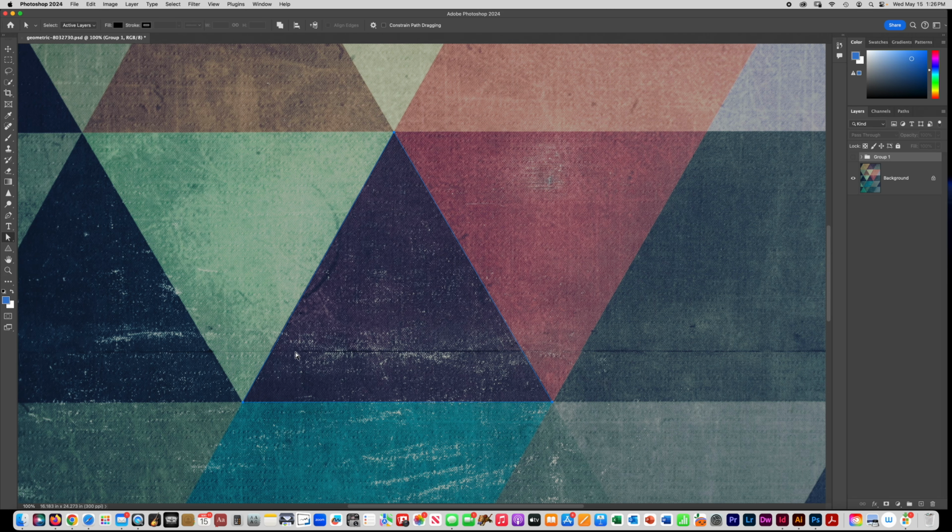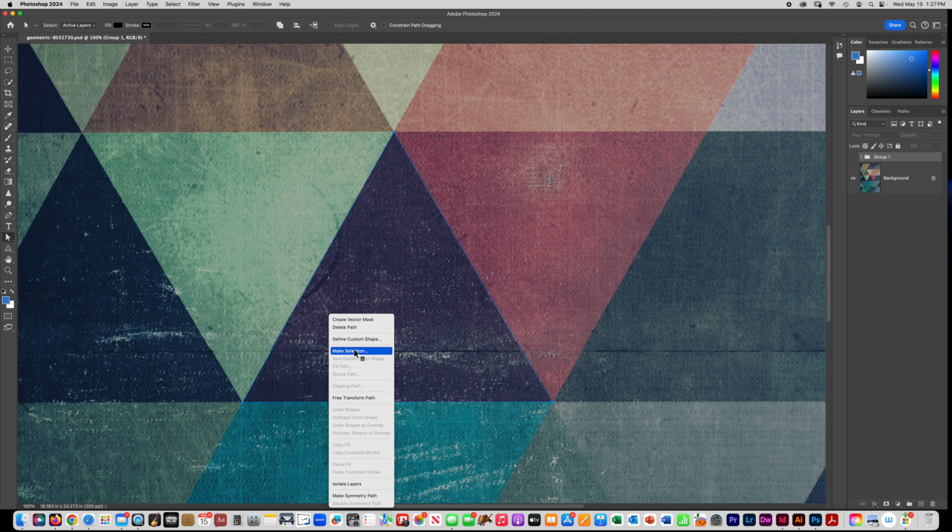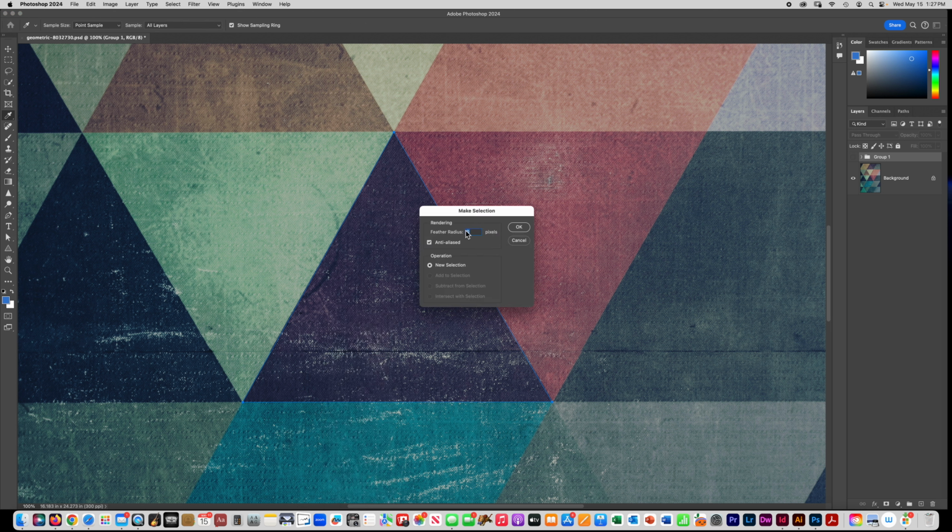Once you have your path where you want it and it's selected, all 3 dots are blue, you can right click in the middle of this triangle and you'll get this little menu, and you can say make selection and just leave that on 0 and say okay. Now you see I have these dotted lines that are moving. That means it's selected. It's ready for me to paste my picture.